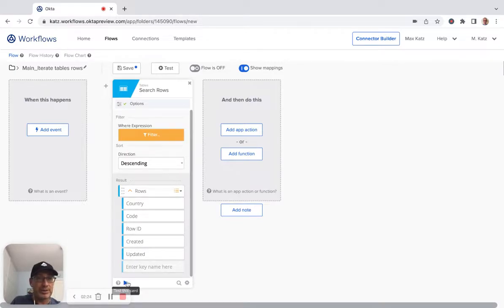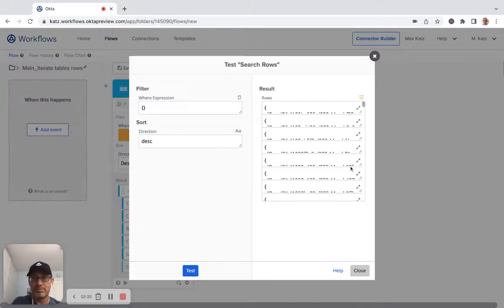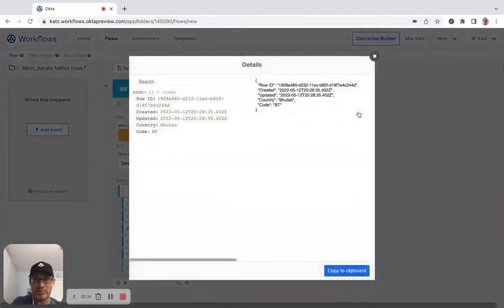Anyhow, we can click test. Again, no expression will return all the rows, so click test. And this is what I get here. All right, very good. If I open one of them, we got a country here.